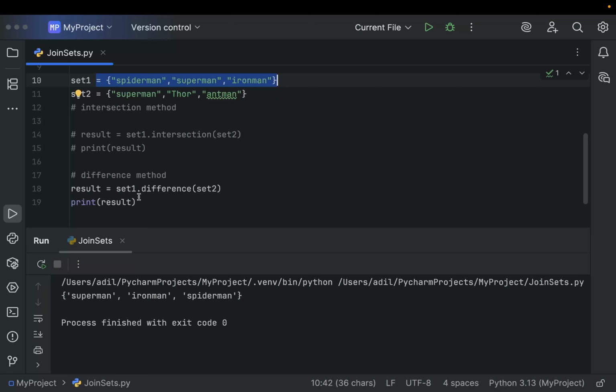You have learned how to merge them safely, find what's common, even subtract one set from another.